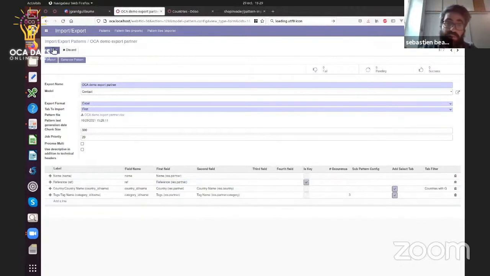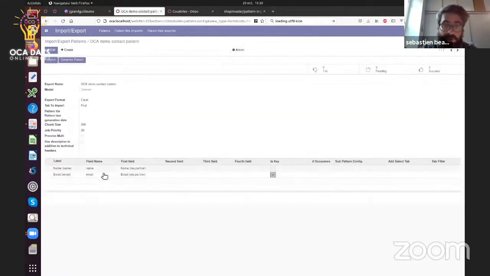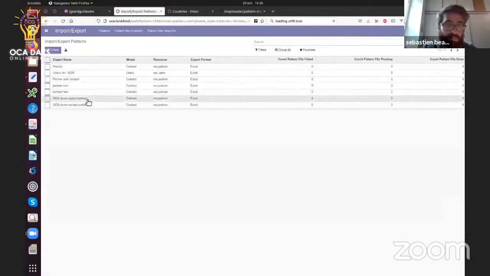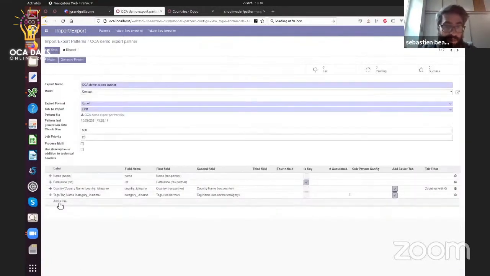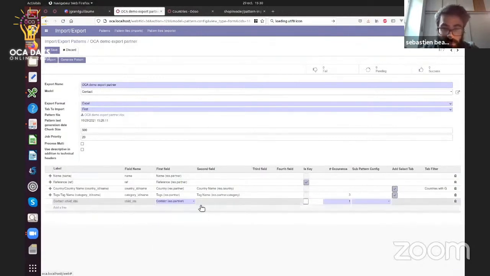And now I've created a simple contact pattern. So I will export the name and the email. And now I can go back to my export partner and select that I want to choose the contacts. And here, as it's a one-to-many field, it asks me how many contacts do you want to import or export. So I choose 2, for example, and I choose my sub-pattern. So I'm going to choose this one, and that's it.